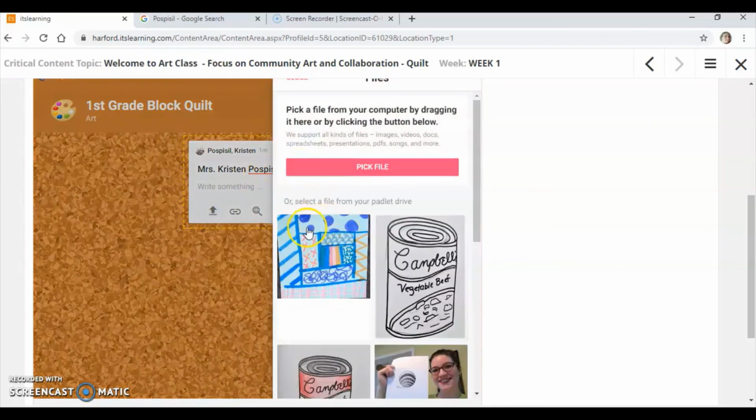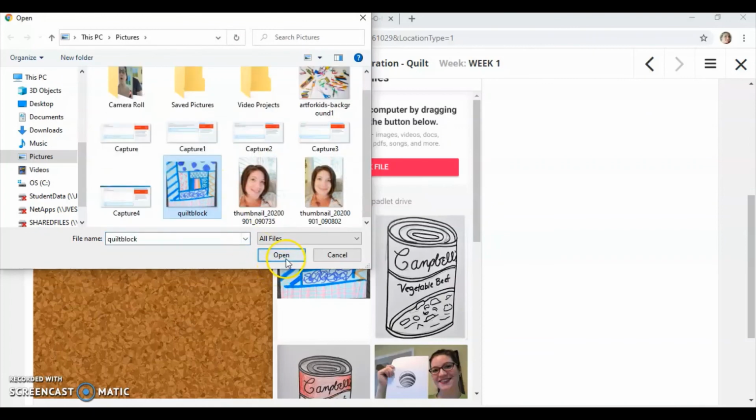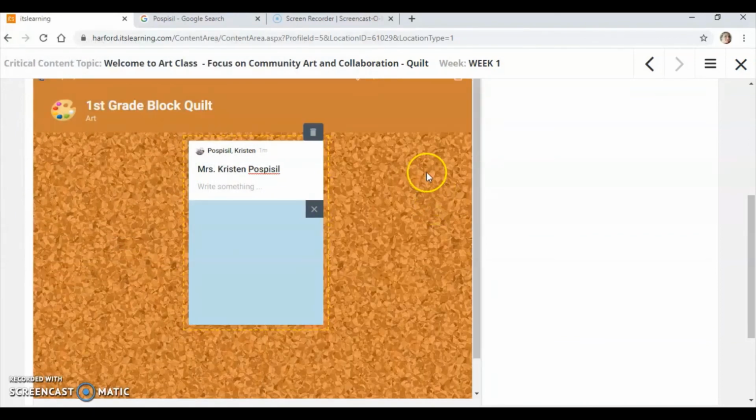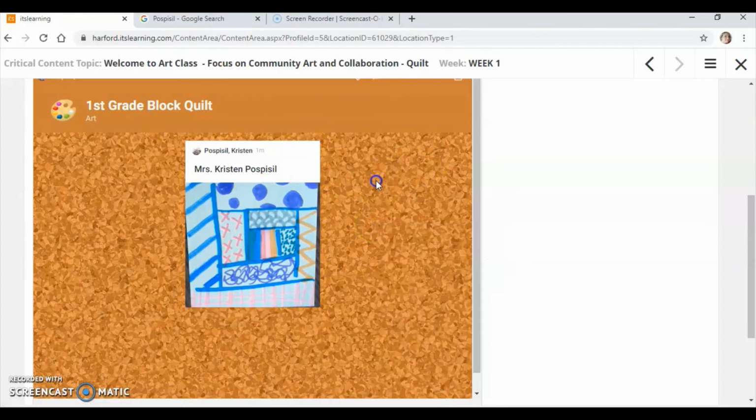I'm going to find my photo, which I already have it, but if you don't have it here, you would click pick file, and then you would find your photo, which is right here, and click open, and it will load your image. And that's all you need to do.